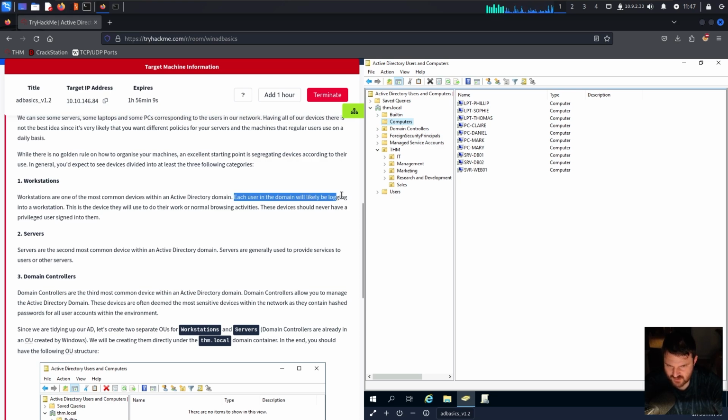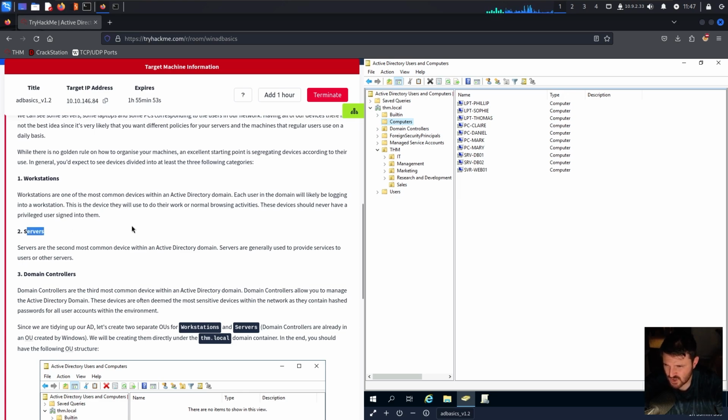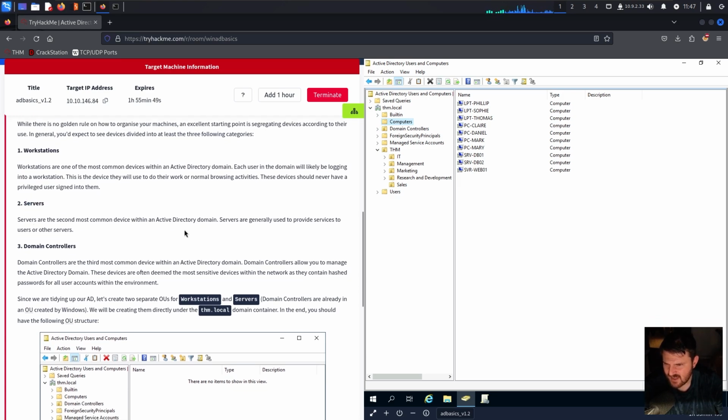Workstations are one of the most common devices within the Active Directory domain. Each user in the domain will likely be logging into a workstation. This is the device they will use to do their work or normal browsing activities. These devices should never have a privileged user signed into them. Servers are the second most common device within the Active Directory domain. Servers are actually used to provide services to users or other servers.